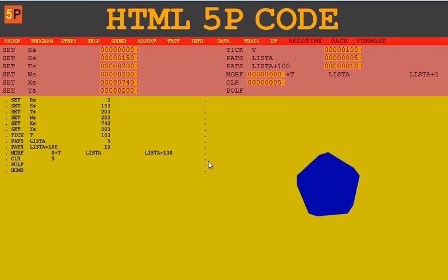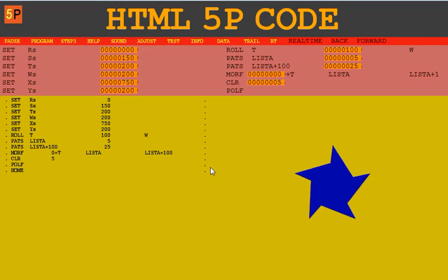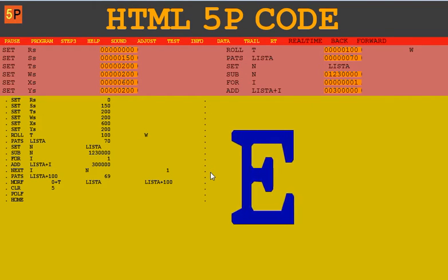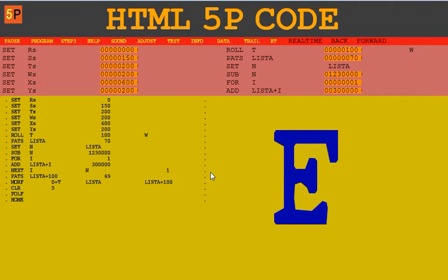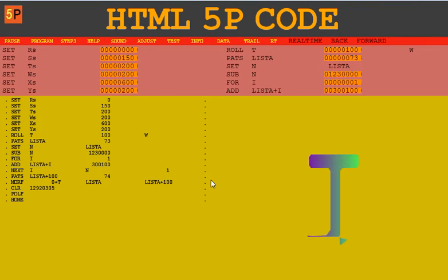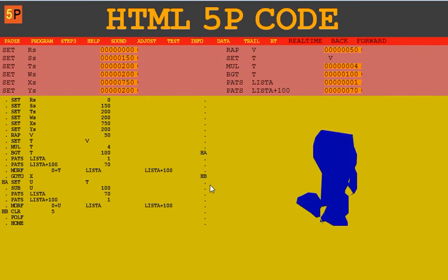Here's one called morphing. Oh, one polygon morphs into another. That's interesting. Let's see the other ones. Oh, a star morphing into a box. Oh, the letter E morphs into the letter F. Oh, that's interesting. Wow, here's the letter I becoming the letter J. And here is an F turning into something else, a fleur-de-lis.